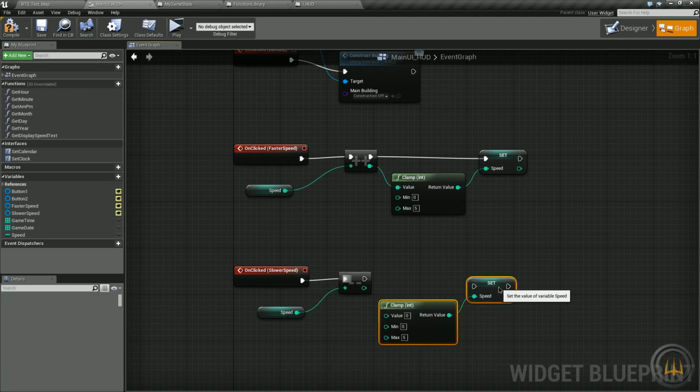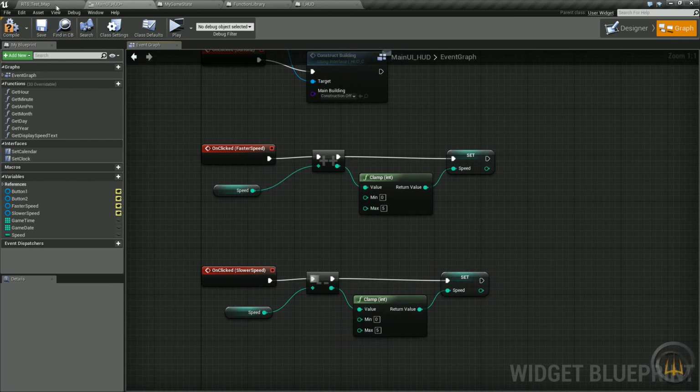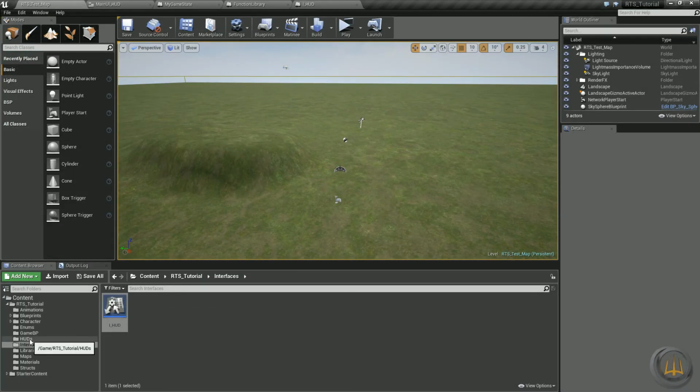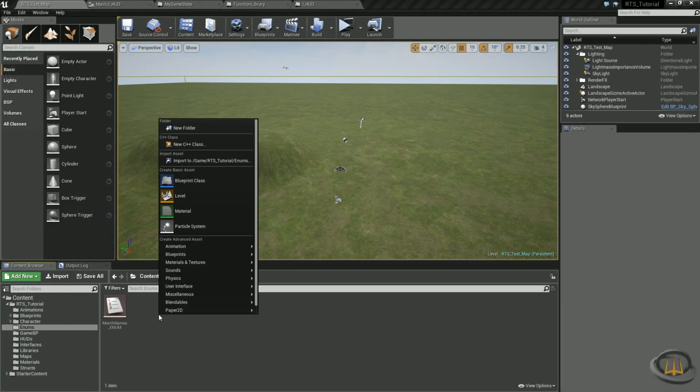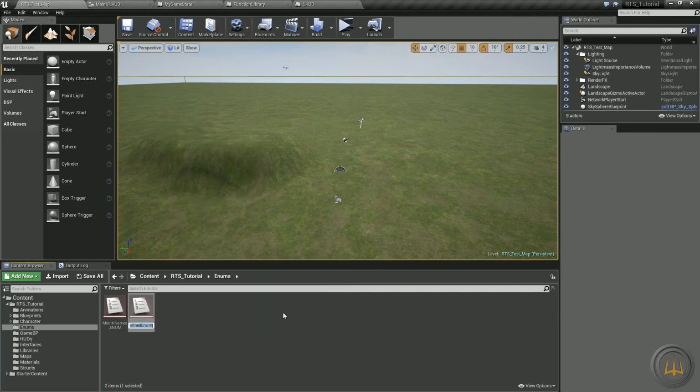Okay. And then just plug those in like so. All right. So now what we need to do, we need to go back out here, compile it and save it. Let's go back out here to our enums. Let's go ahead and make a new enum, right click and blueprint enumeration. We will call this one game speed underscore enum.